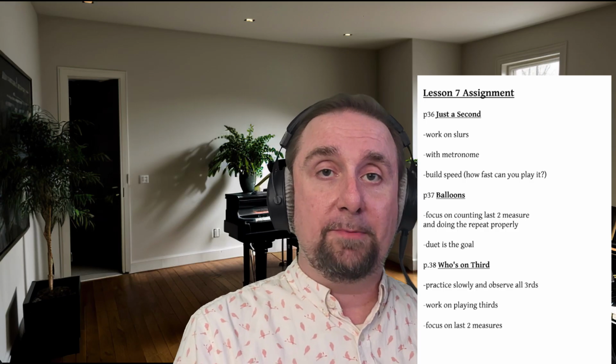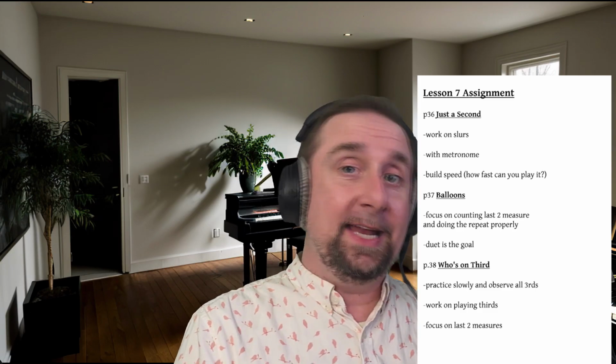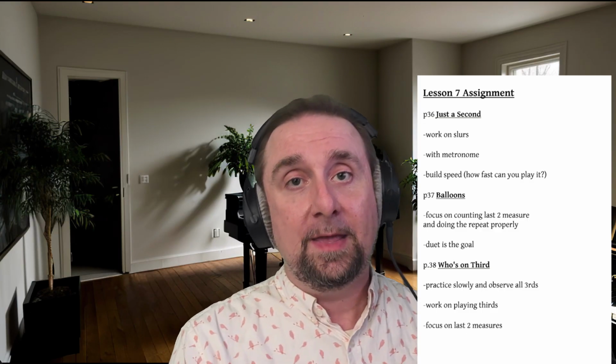A really great way to practice this is play the last two measures a bunch of times until it sounds really good, and then go to the beginning of the line and see if you can do the last four measures of the piece. Then you go to the beginning of the piece and see if you can play it all the way through with the left hand really doing well in those last two measures.